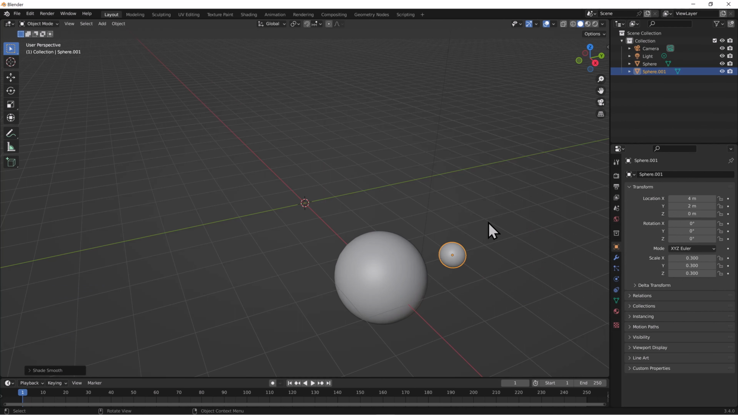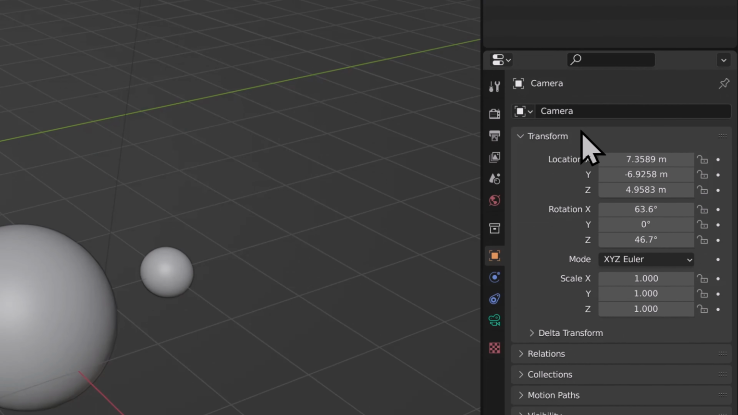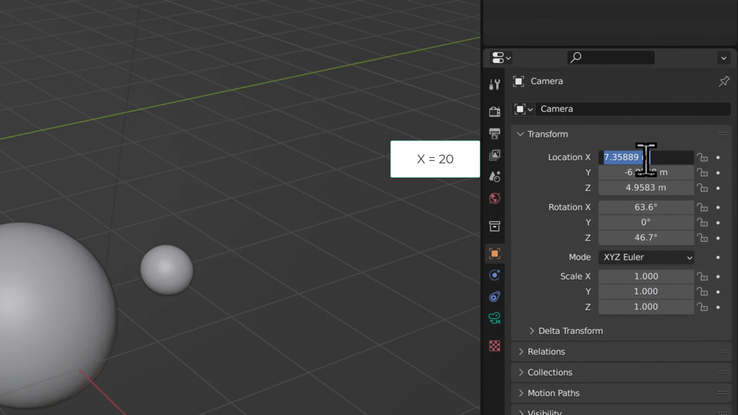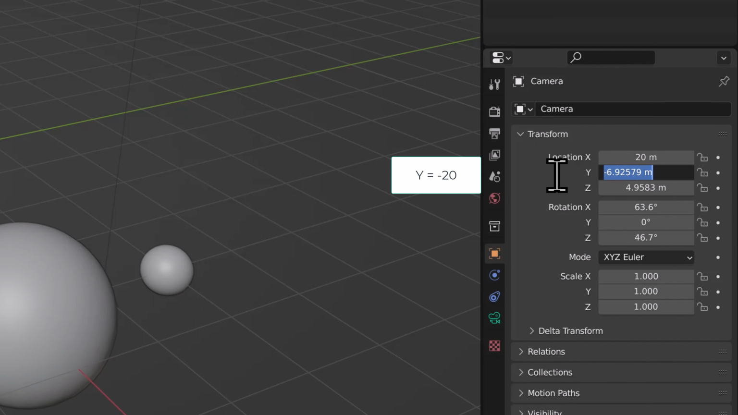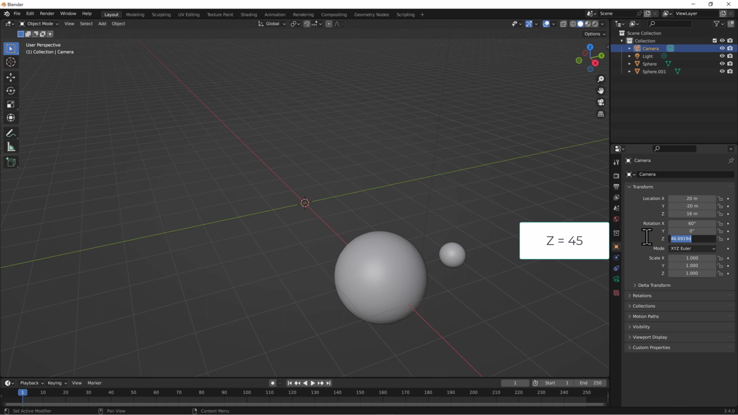I'm going to change the camera locations for this. So click on Camera, and the locations I've chosen is X equals 20, Y equals minus 20, Z equals 16, and for the rotations, the X rotation is 60, and the Z rotation is 45.